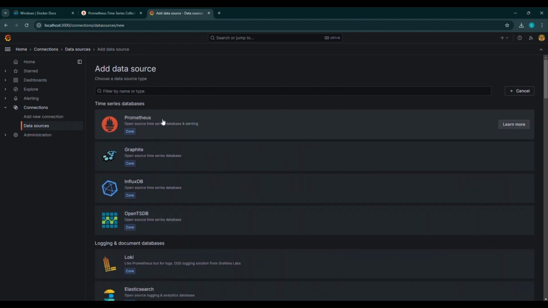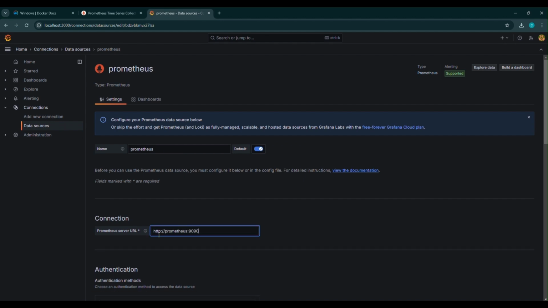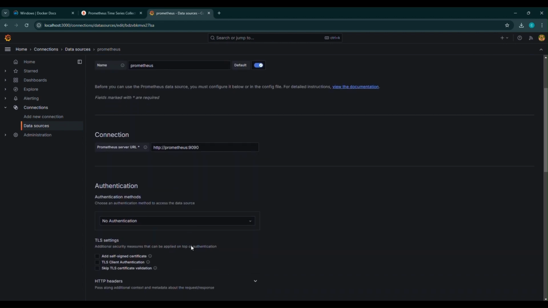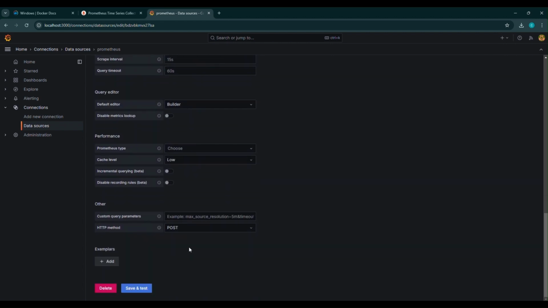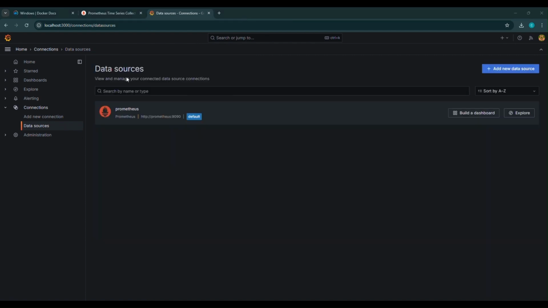After selecting Prometheus, we need to configure the connection. In the URL field, type http://prometheus:9090, which is where Prometheus is running. Once that's entered, click on Save and Test to verify the connection. Grafana will confirm the connection is successful. Now you're all set to start building dashboards and visualizing the metrics being scraped by Prometheus.